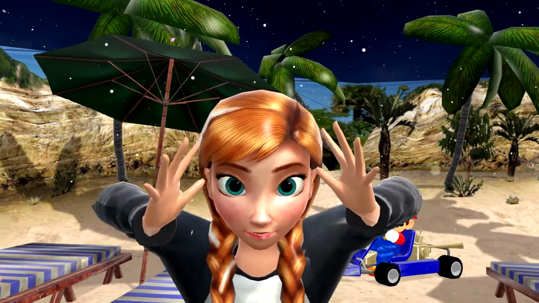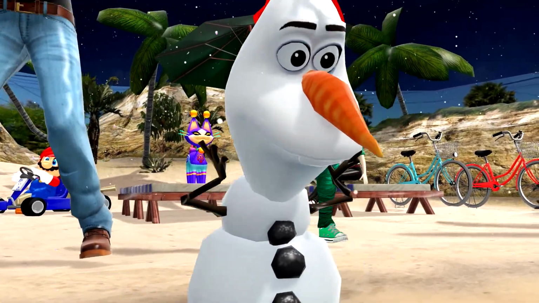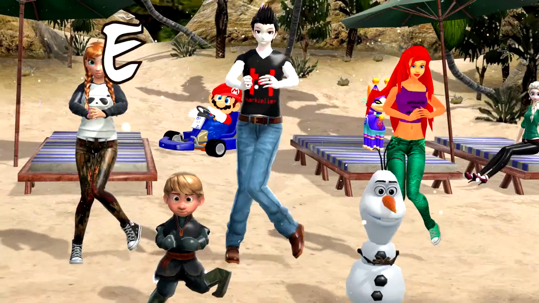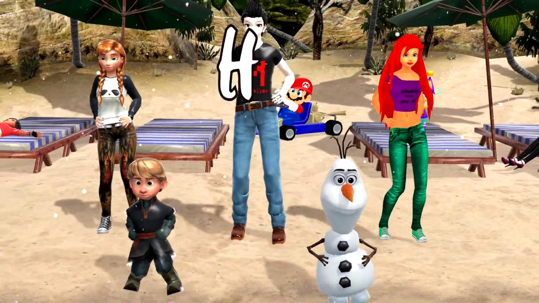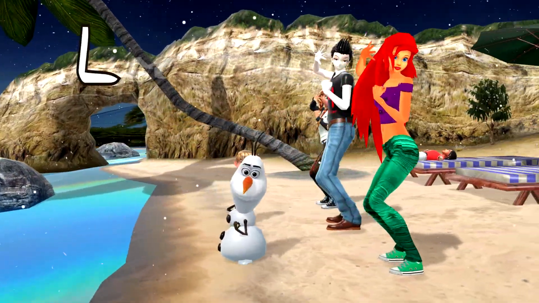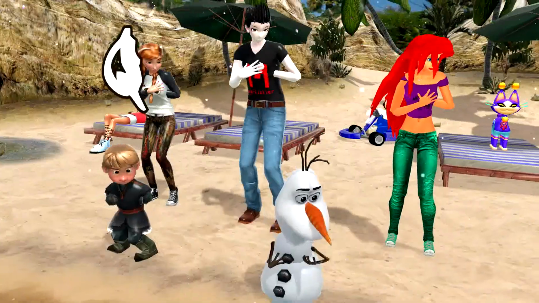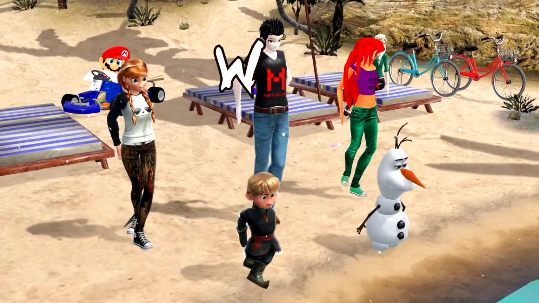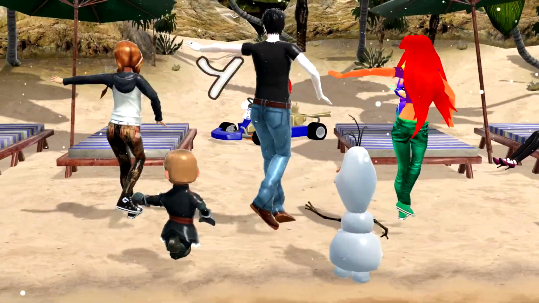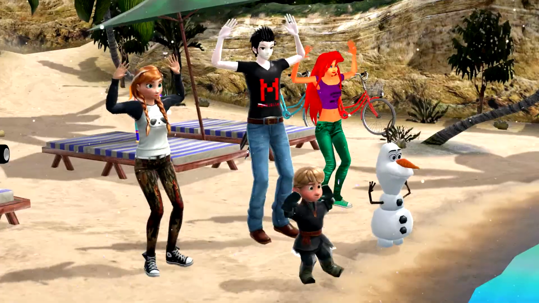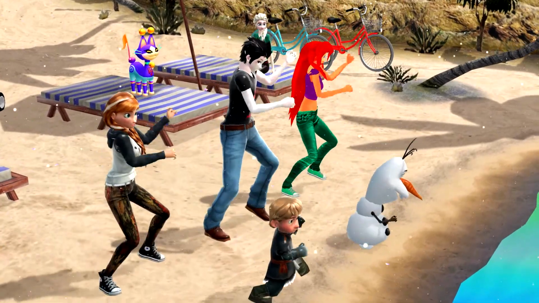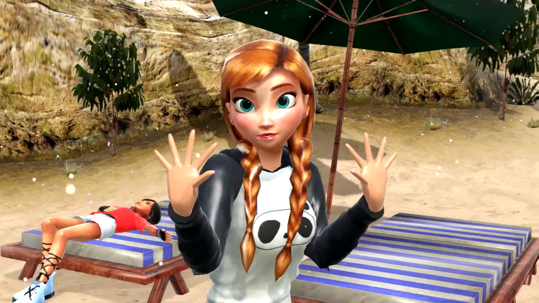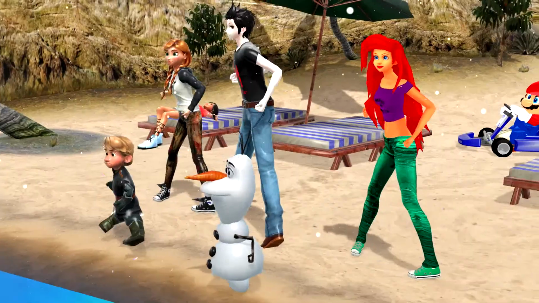Letters of the alphabet. Okay, all the letters line up. A, B, C, D, E, F, G, H, I, J, K, L, M, N, O, P, Q, R, S, T, U, V, W, X, Y, and Z. Now I know my ABC. Next time, won't you sing with me?